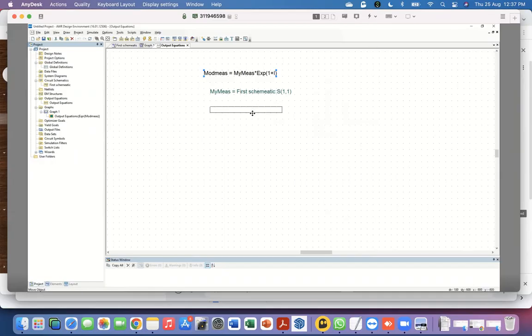So this is not the most sophisticated scripting environment, but you have to be careful about this when you do that, because you can also have these kinds of equations in your schematics to define common quantities which are being used again and again.